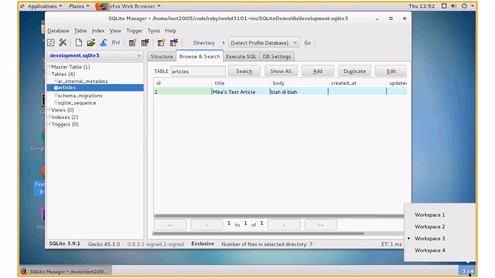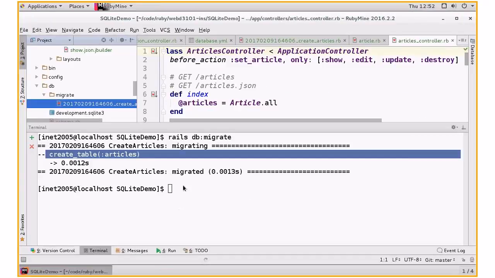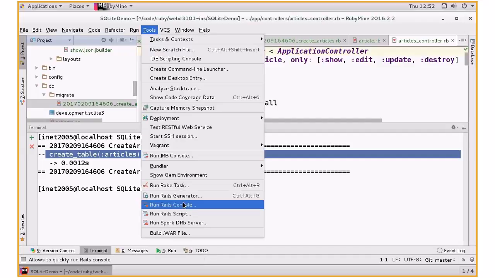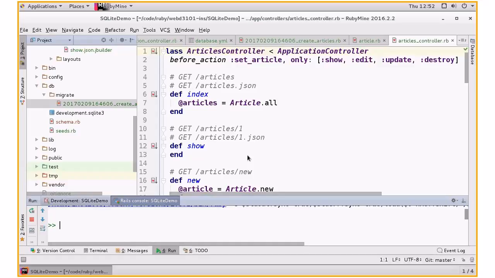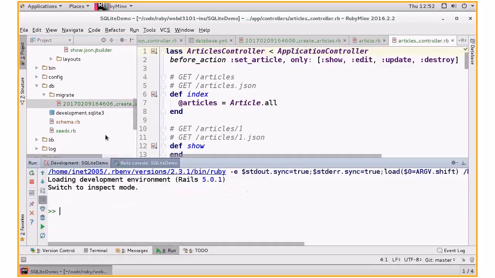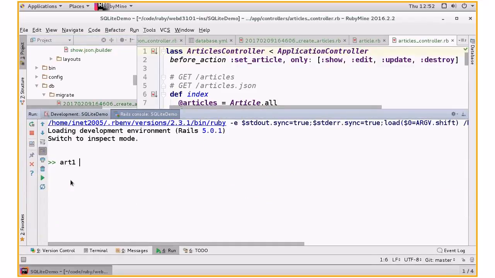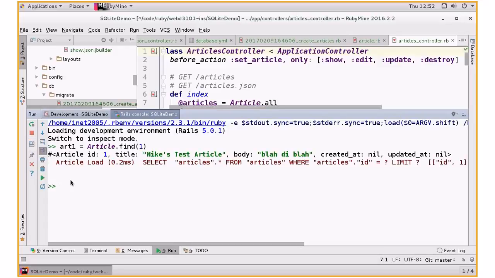Why did I do that? Well, I think I told you before, I never run the app until I know the models are working. So the first thing I'm going to do is go to the Rails console and simply do an art1 equals Article.find(1). I always make sure my models are working at the console before I try running my app. And you can see it loaded Mike's test article. The body is blah de blah.